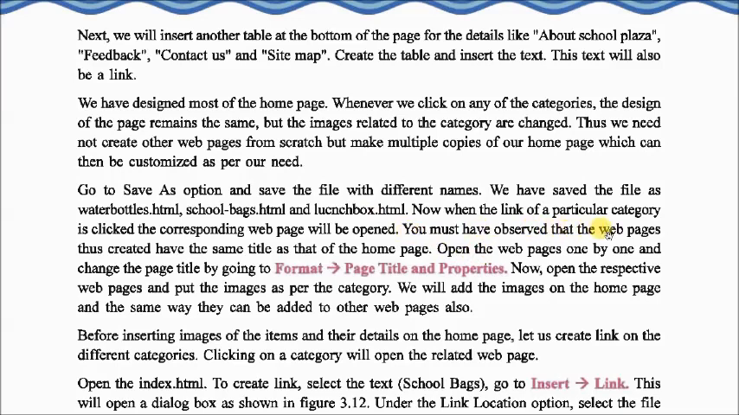You must have observed that the web pages thus created have the same title as that of the home page. Open the web pages one by one and change the page title by going to Format, Page Title and Properties. Now open the respective web page and put the images as per the category.